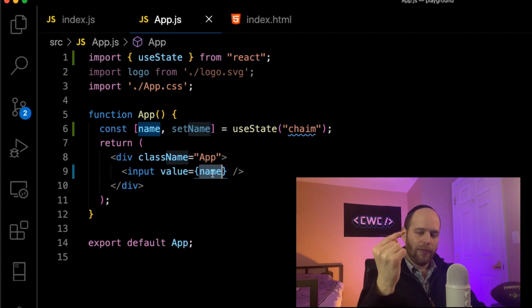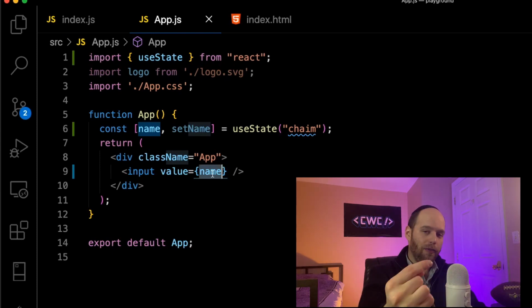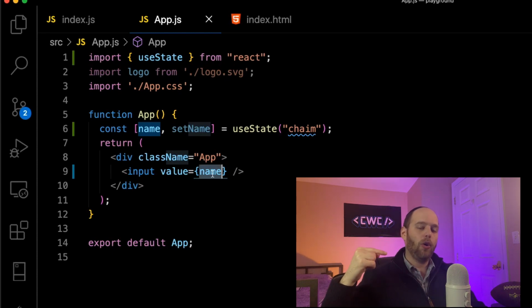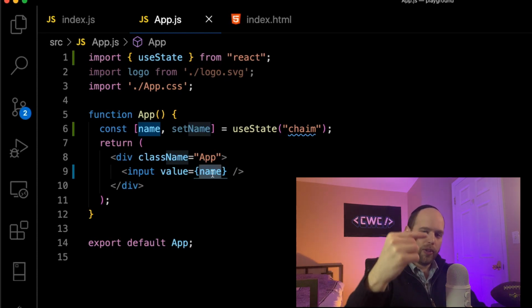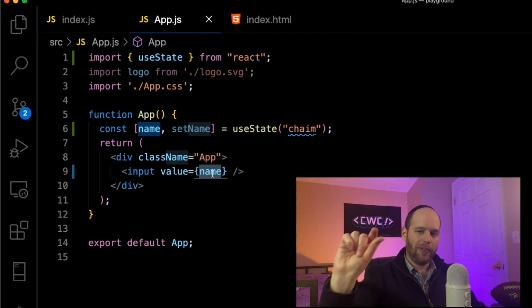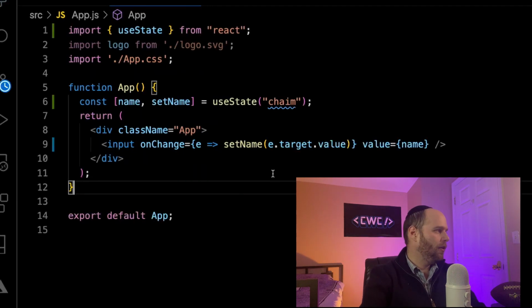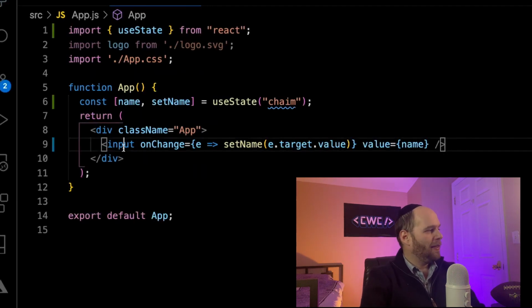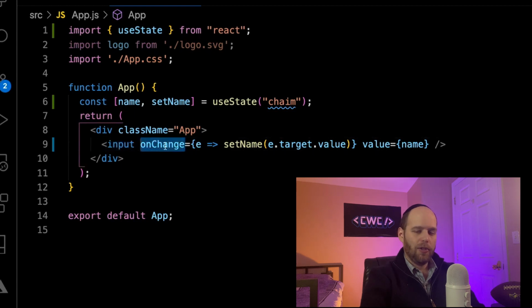So again, the way to solve this is we have to go ahead and change the value of name. If we change the value of name, we're going to cause another render, and this subsequent render is going to reflect our actual state change. So let me show you that now. Okay, the only thing I've really added right now is I've specified the onChange event on the input. You can think of the onChange event kind of like the onInput event in standard HTML land.